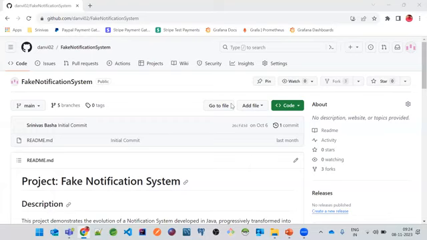And today I will tell you one mechanism on how to build our Spring Boot application and how to run that using some commands. Okay.